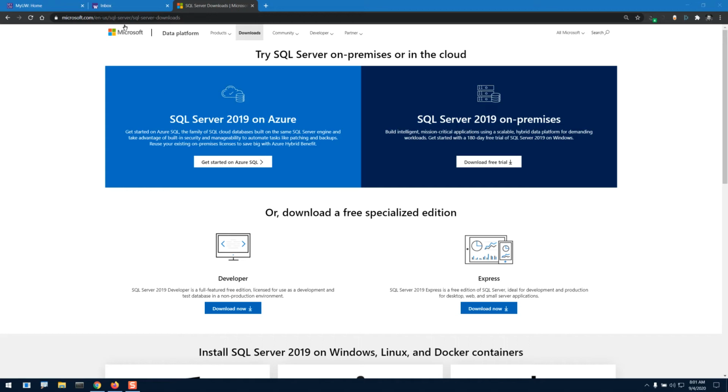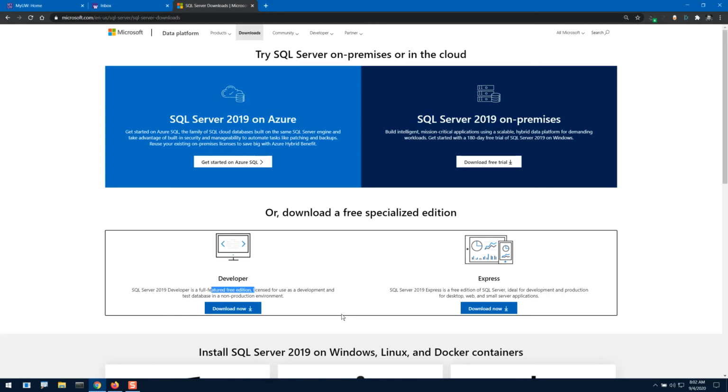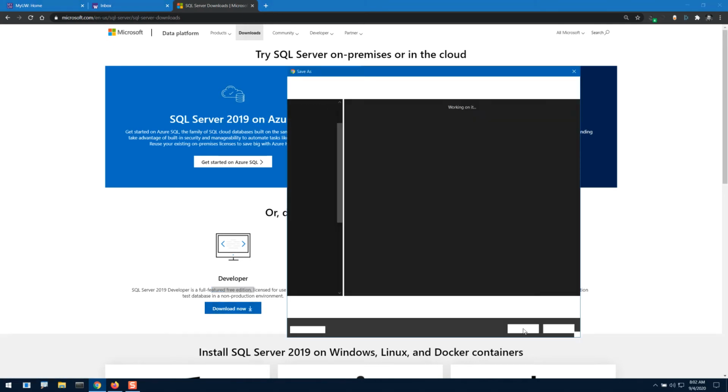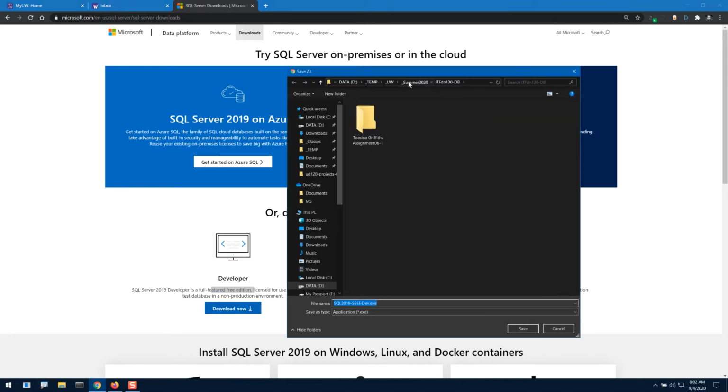The thing to do is go out to SQL Server downloads and then look for the Developer Edition. Developer Edition has all the features of their big Enterprise Edition, but the cool thing is it's free. Now, you can't use it to make money off of it, but as long as you're using it as a student or just trying to learn it, it's perfect for you. So you click on the download and you download it.